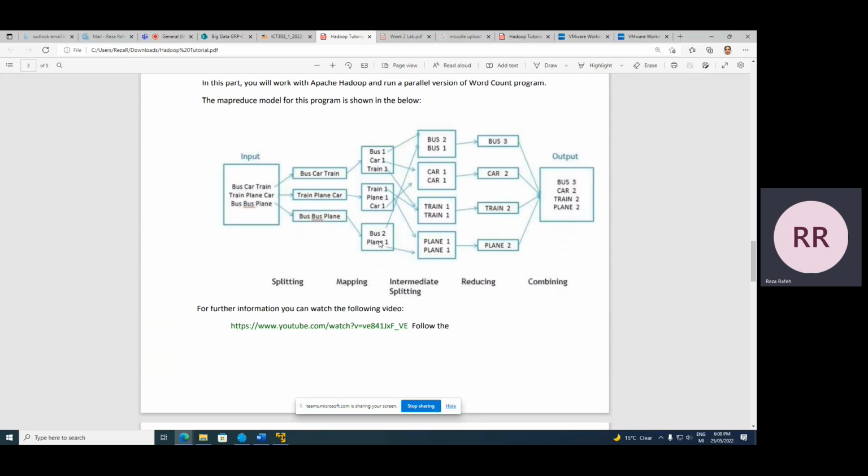So all of these nodes will just work on a piece of data, and then they aggregate in the next part. So for example, we have one bus here and two bus here. Oh, sorry. The next part is just sorting this. So all bus will go in one part, all cars will go in another part, all trains, all planes, and then in the next part, it's reducing or aggregation.